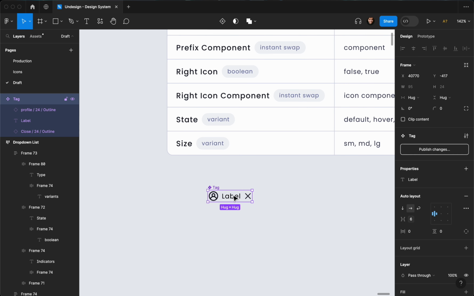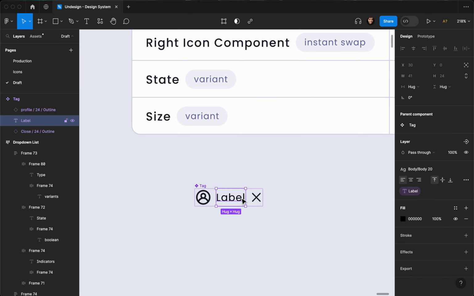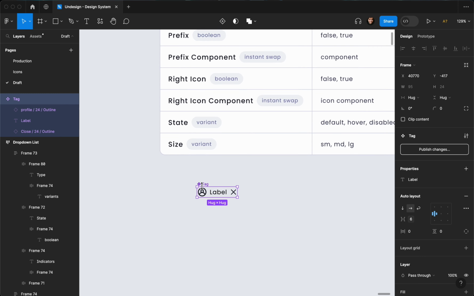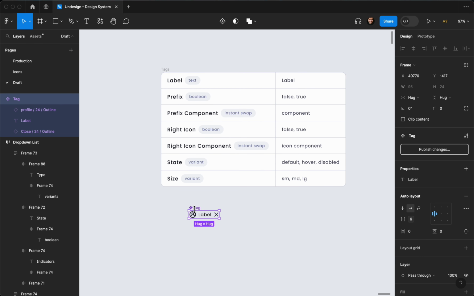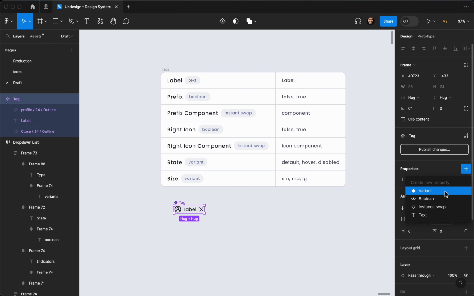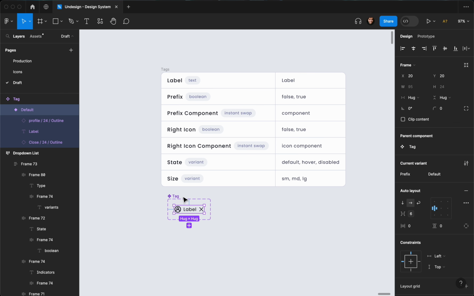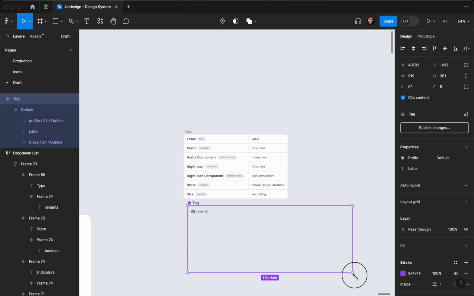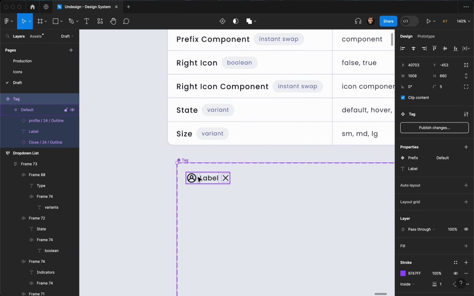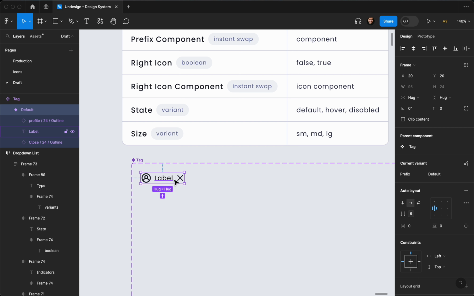All right, now let's go ahead and create our properties, then we can work on the style. I'm going to create a new property. It's going to be variant, and it's going to be prefix. And let me increase the size of this one, prefix. And I'm going to copy this.